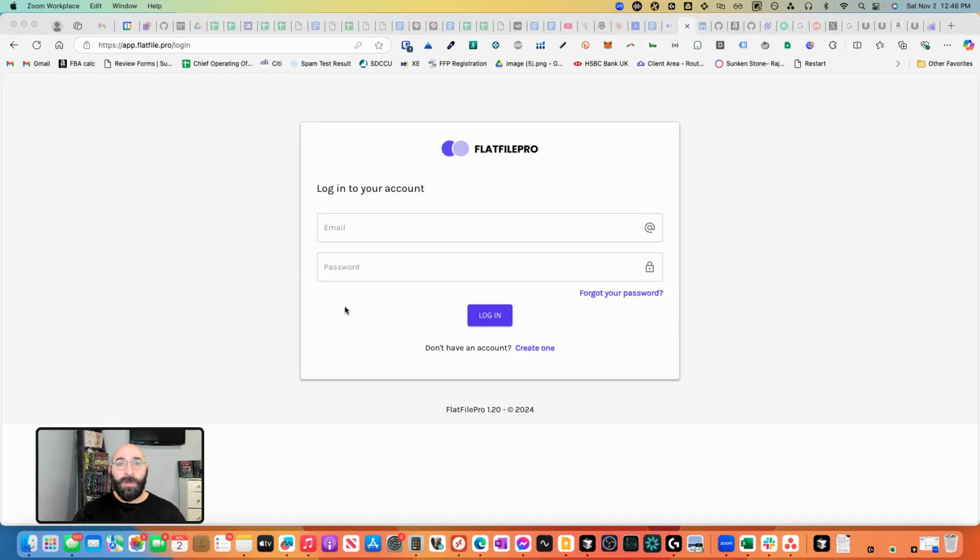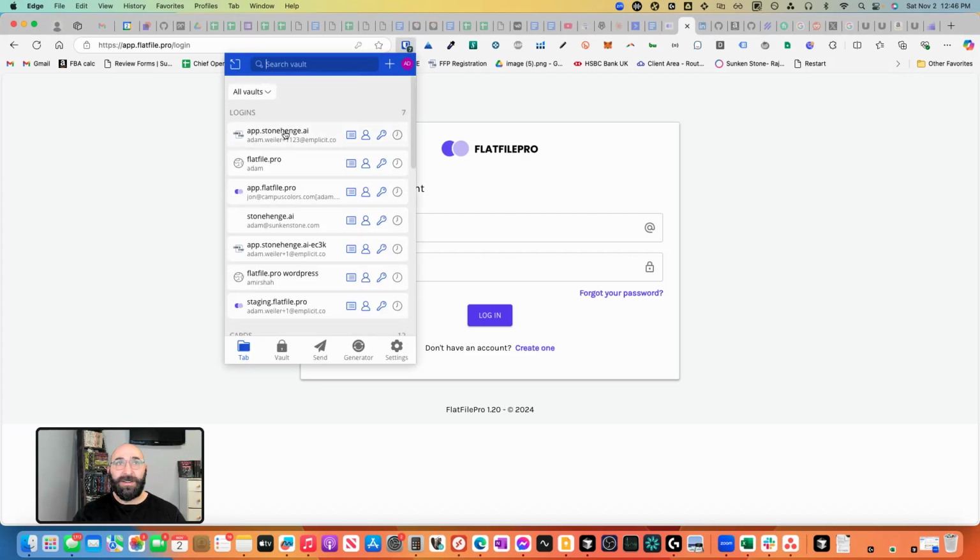We're going to go through a few chapters of how to use FlatFilePro, kind of like the basic level, and then move into pro level or more advanced catalog management stuff. So, starting with the basic, let's log in.